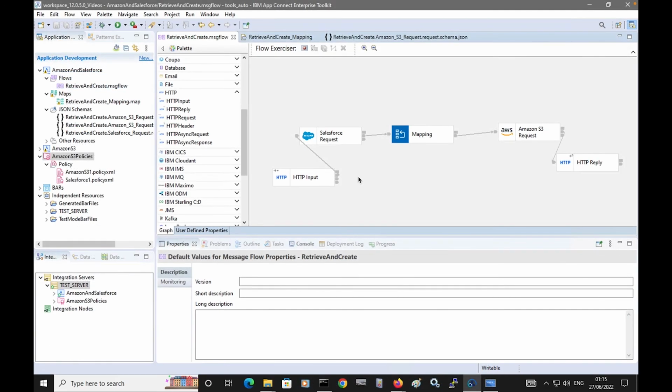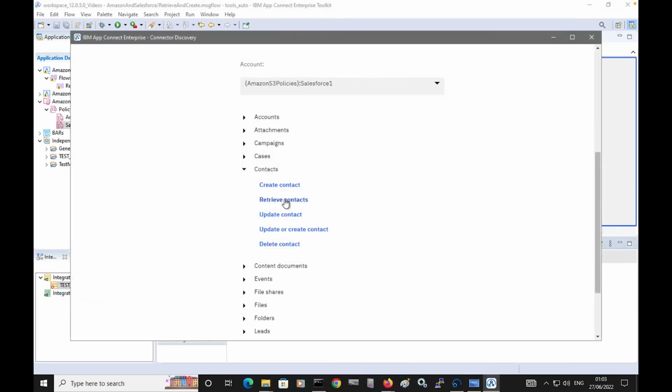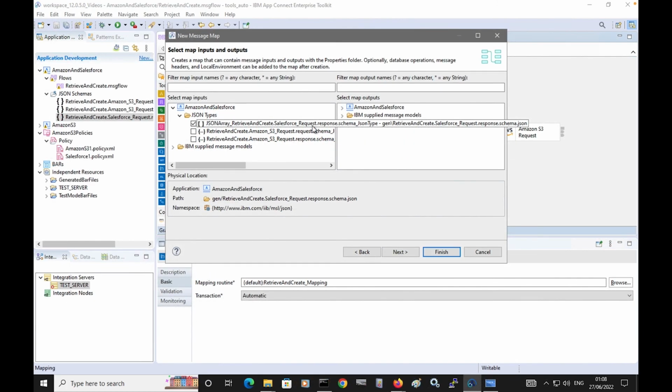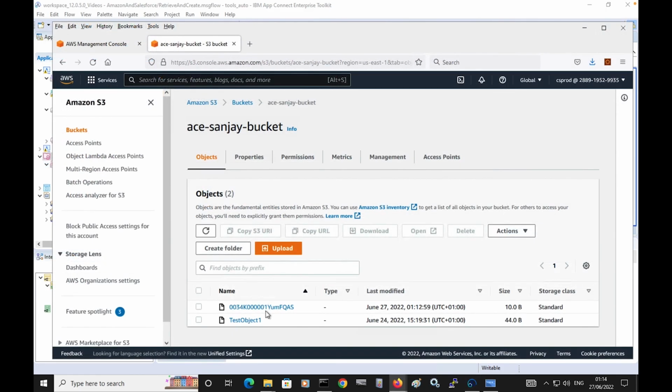So in this video, I've shown how to retrieve a Salesforce contact using the Salesforce request node. We used the Connected Discovery Wizard to configure the connections to the backend Salesforce service and specified to retrieve a contact. I then used the mapping node with the schemas from the Salesforce request node and from the Amazon S3 request node so that the contact that was retrieved from Salesforce could then be added into a bucket in Amazon S3.